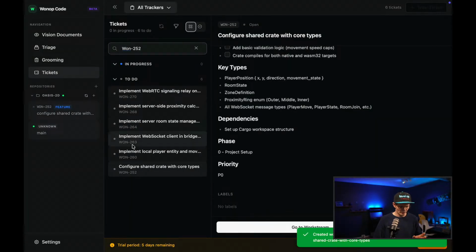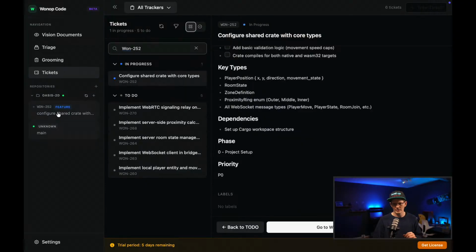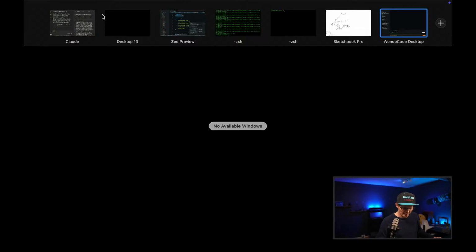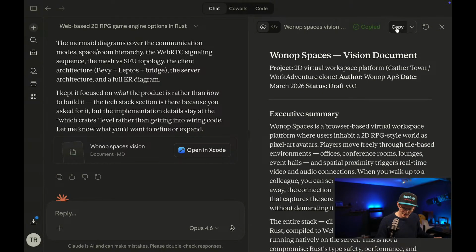Once we've pressed create workstream, we get the workstream coming up over here. It's not active yet. It will become active as soon as we press on it, and we will have an agent available that we can talk to. So for the sake of it, let's just go ahead and say, we need to implement this ticket. And then we are also going to copy the vision document in.